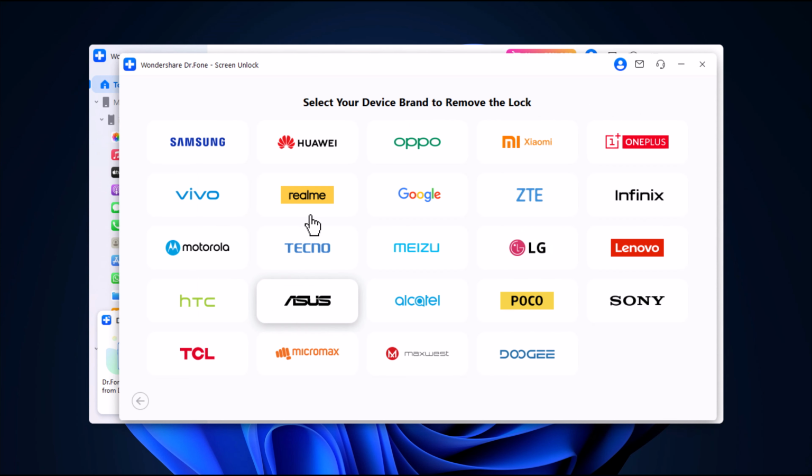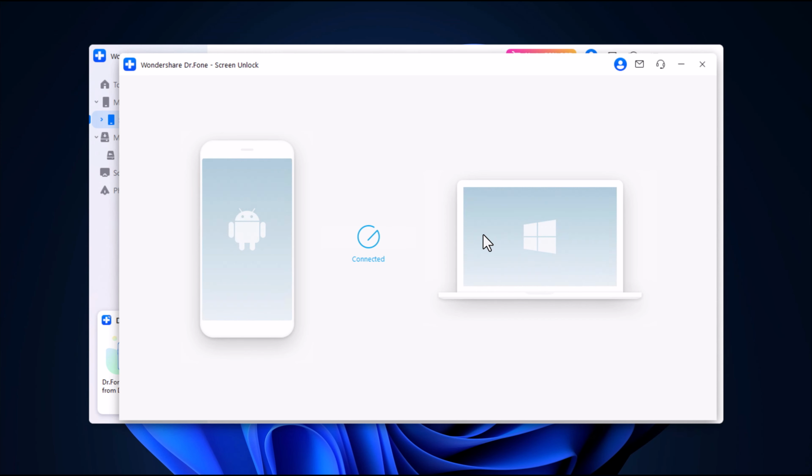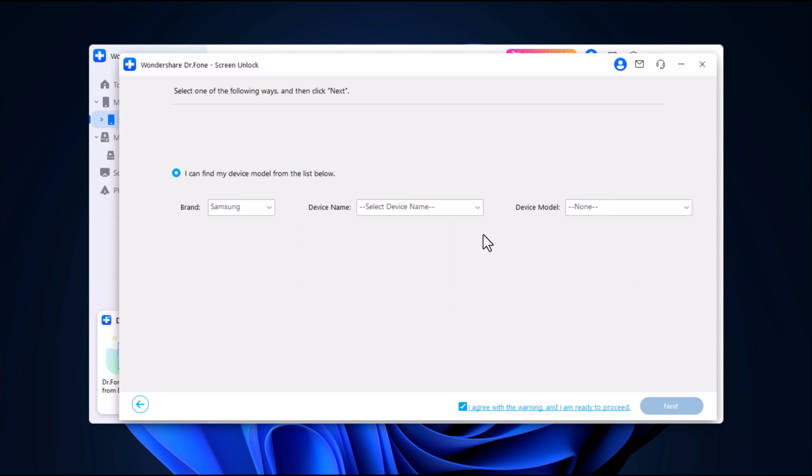Next, you will be prompted to choose your device brand from a list that includes Samsung, Huawei, Oppo, Xiaomi, OnePlus and many more. Select the correct brand to continue with the unlocking process tailored to your specific device. Then choose between Remove Screen Lock without data loss and Remove Screen Lock options. Under the Remove Without Data Loss section, you can unlock older Samsung devices such as the Galaxy S6, Note 4 and others without losing your data.